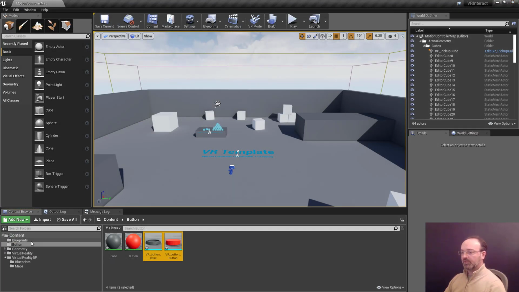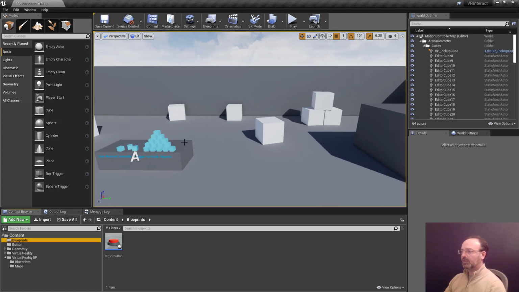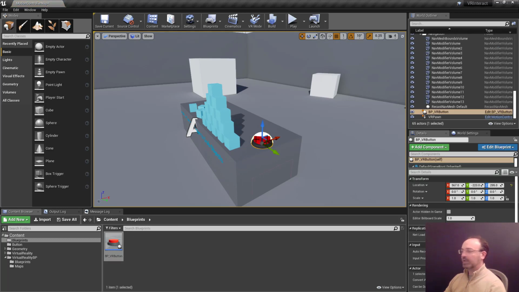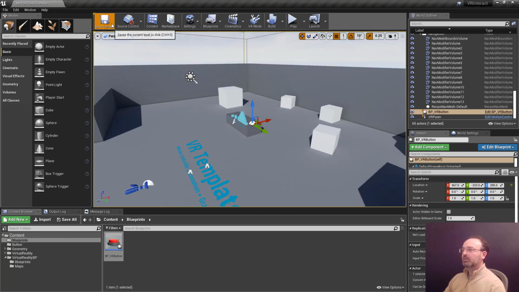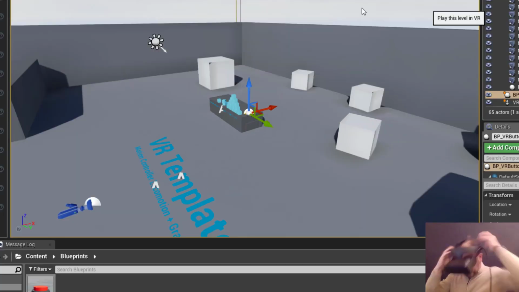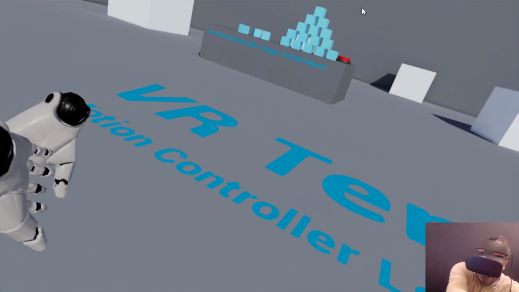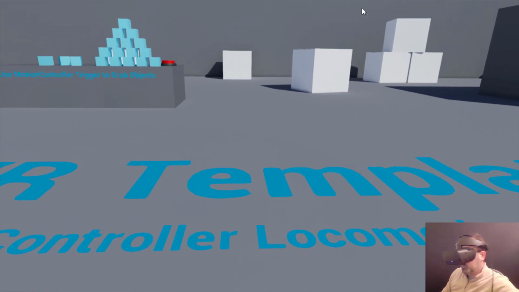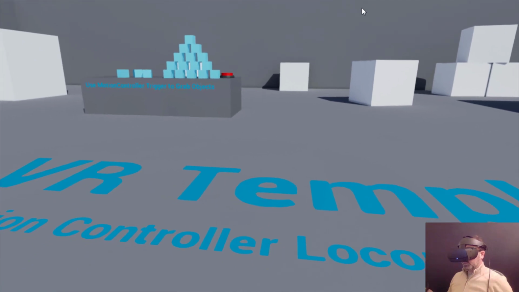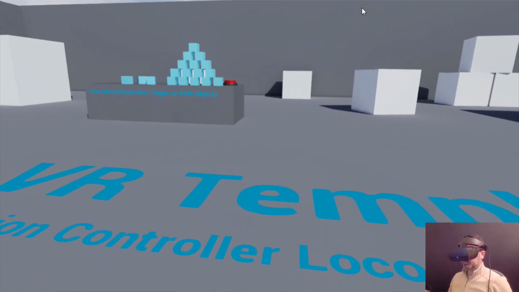Okay, let's give it a try. So first of all, we have to take our blueprint and place it somewhere in the level. Let's place it here on the table. I think that's good because we can easily get there and test it. Yeah, let's see. So I'm going into VR preview mode and grab my motion controllers. And let's see if we get there. Yeah.